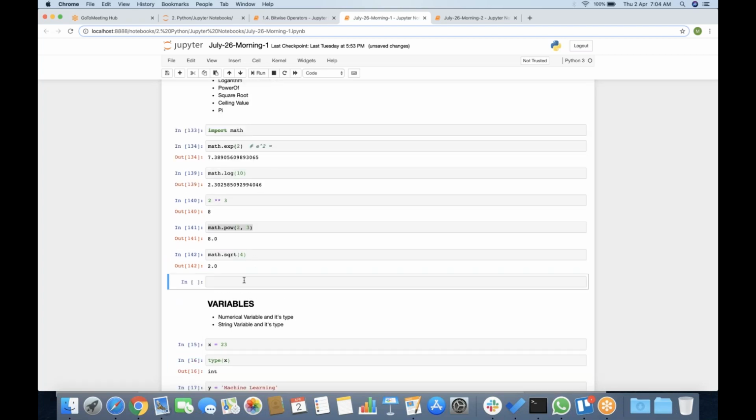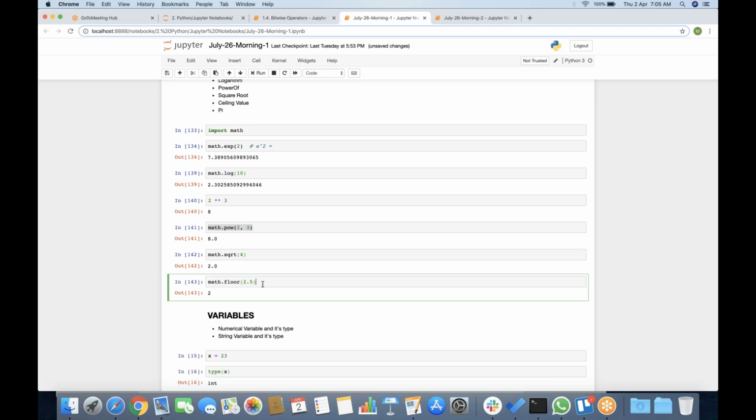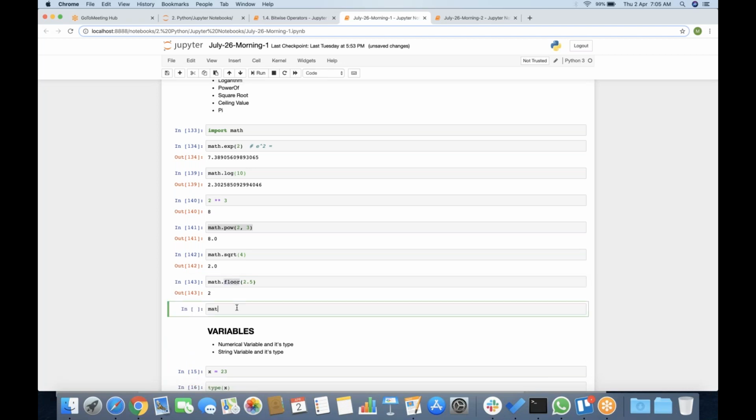Okay. And yesterday we missed calculating floor and ceiling values. I tried with NumPy. NumPy doesn't have any method, but math has a method. Just take 2.5. What is the floor value of 2.5? 2. Yeah, so we got 2. And we have another method called ceil to calculate the ceiling value. What is the ceiling value of 2.5? 3. 3.